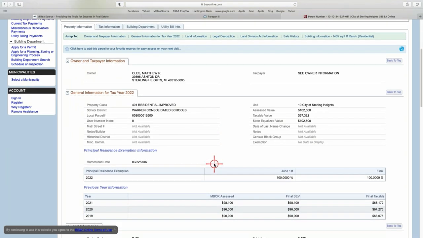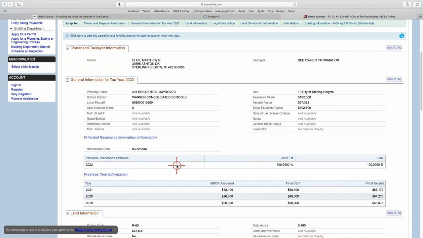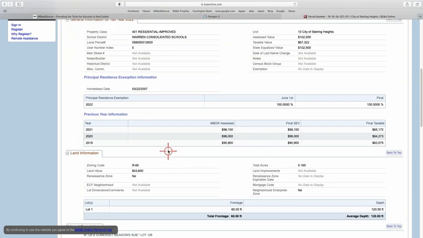I also screenshot this page and save it. Sometimes I add it to my CMA report. I'll show you how to do that. Or sometimes I just bring it along with me because this is the public record data for what they're showing. The municipality is showing the property sizes and everything else like that.